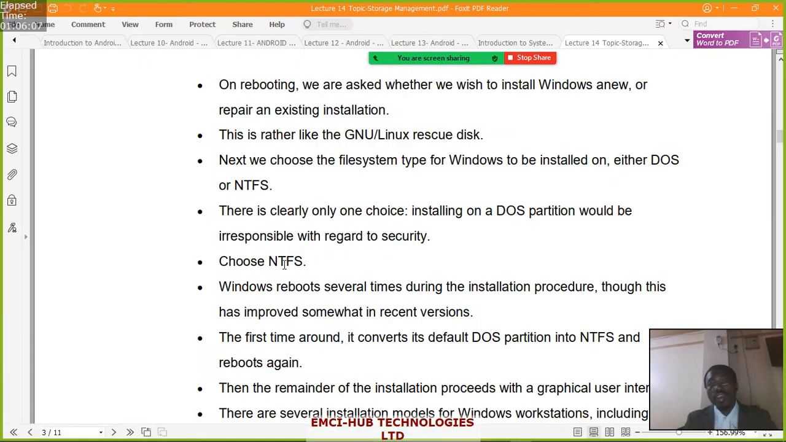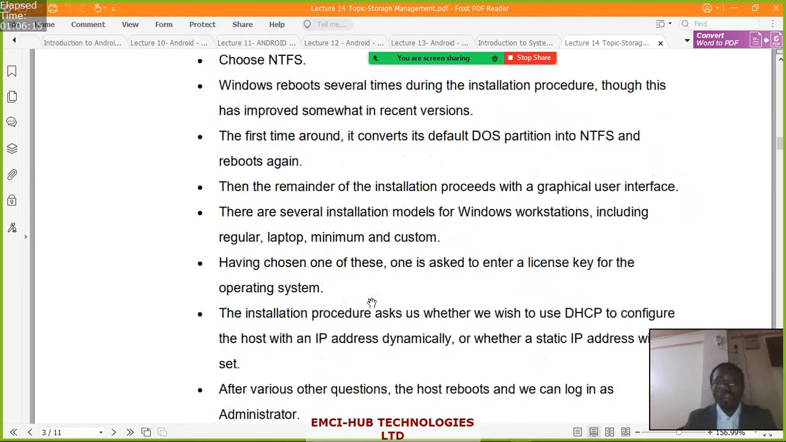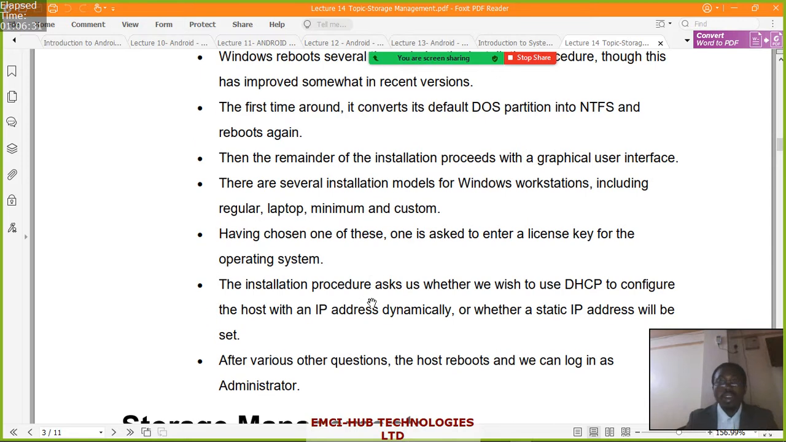So you choose NTFS. Windows reboots several times during the installation process. That is just the entire thing that happens during the installation process. Then sometimes they give you reminders to proceed to the graphical user interfaces, where you do your setup, the type of lights that you want.